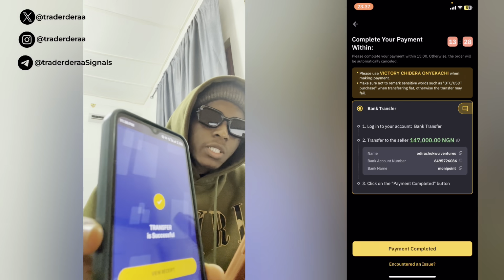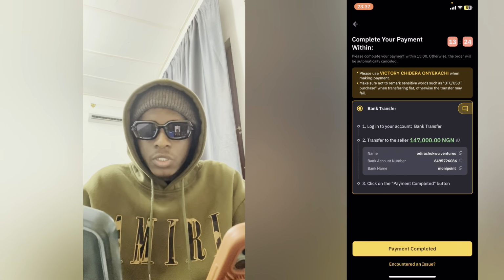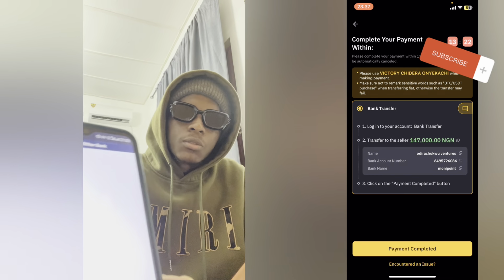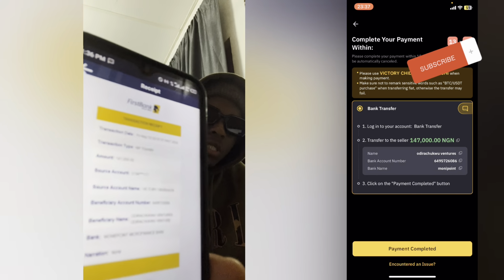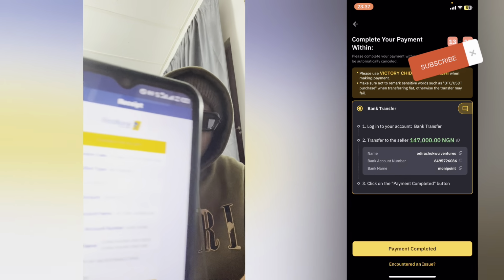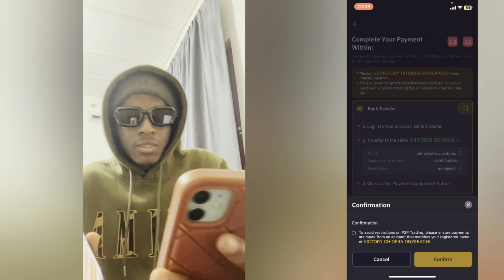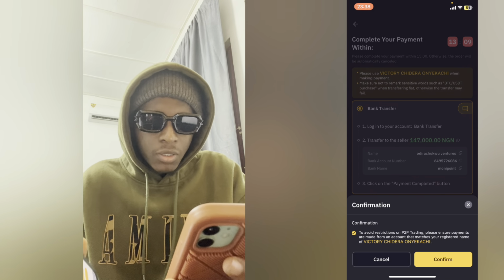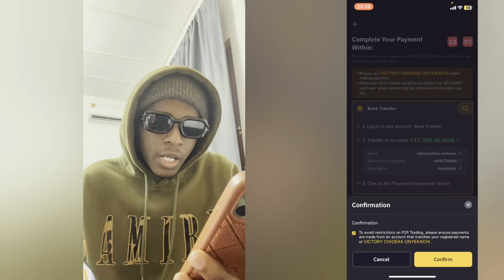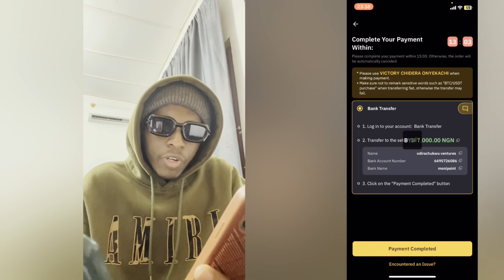It's sent, right? I've sent the 147,000 naira, and as you can see right now, I've paid. So the next thing I'll do is to download the receipt, just in case there's a delay in sending me. So now, guys, as you can see, I'm screen recording from here. I've stated that I have made the transfer, as you can see right here. So I will just confirm.